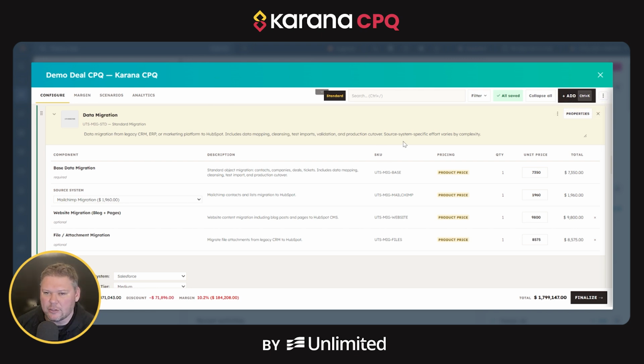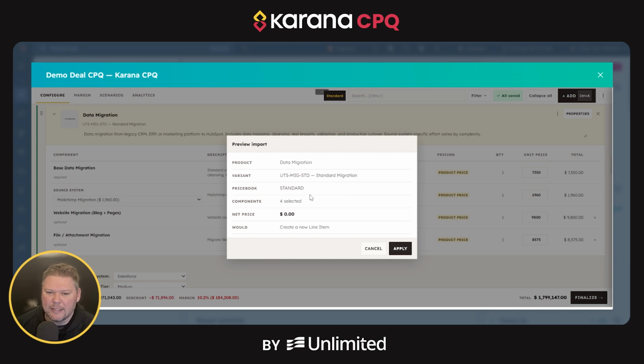I'm going to go ahead and just select that, and you can see that it has pulled back from the file the individual configurations that I have. It does not have a price because the price will go through the price resolution engine, but we can see that we have 4 selected components, and it will create a new line item when this gets imported.